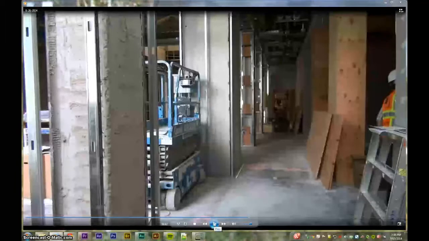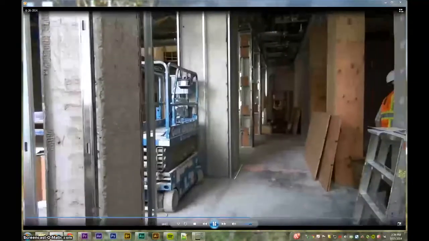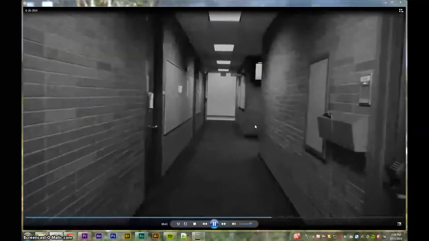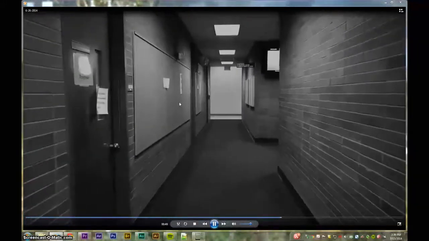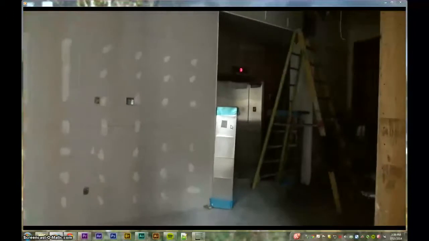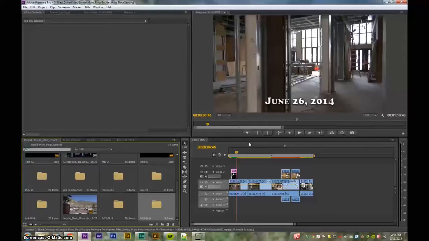Here's what I'm going to show you how to do today. This starts walking through the hallway, how it looks now. We have a flashback to what it used to look like. Flashes back to what it looks like right now. And then once again, a flashback to what was there before. Okay, so let me show you how it's done.